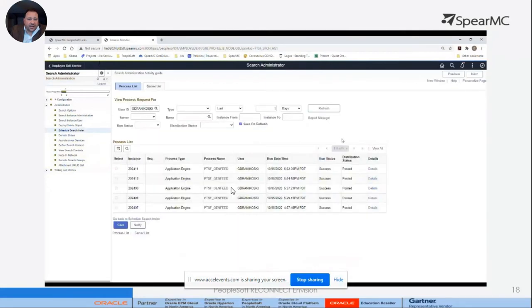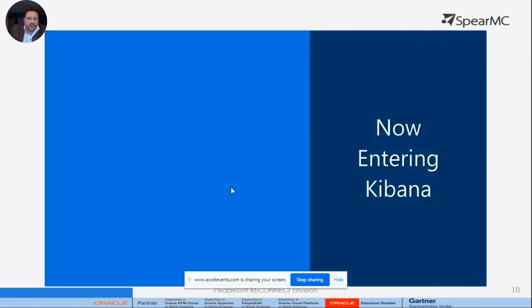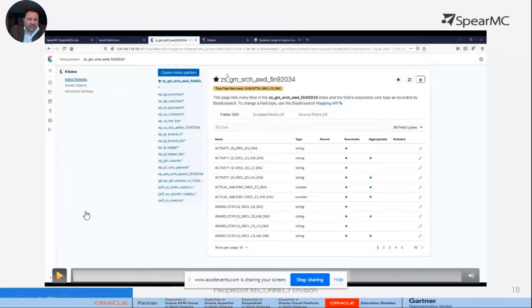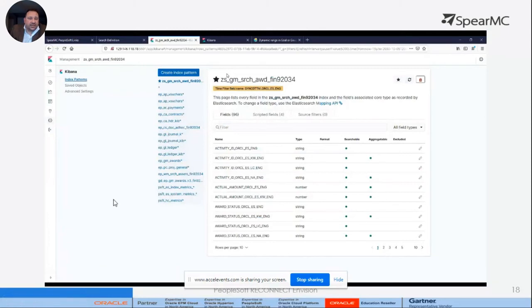Just an App Engine job that populates the search definition. And now we're going to go into Kibana. I'm going to pause this right here for a second. Once we populate the data in the search definition, now you're able to use that in Kibana.